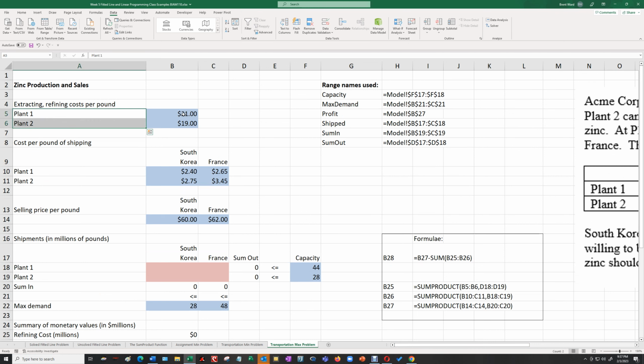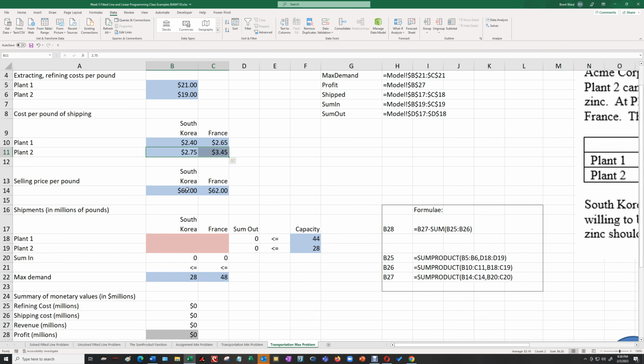Plant 1 has these extracting costs from the word problem right there. The cost of shipping from plant 1 to South Korea is $2.40, plant 1 to France is $2.65. This is all just taken from the word problem. The selling price per pound for South Korea is $60, and to France it's $62. That's how much money you get for selling it to those countries.